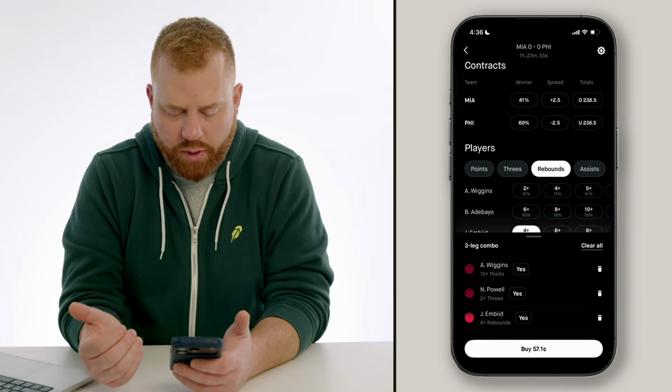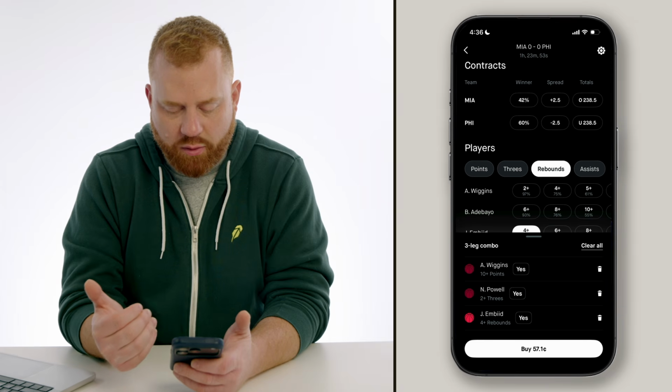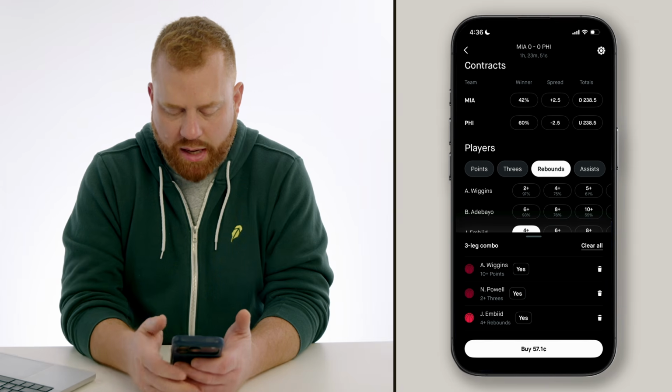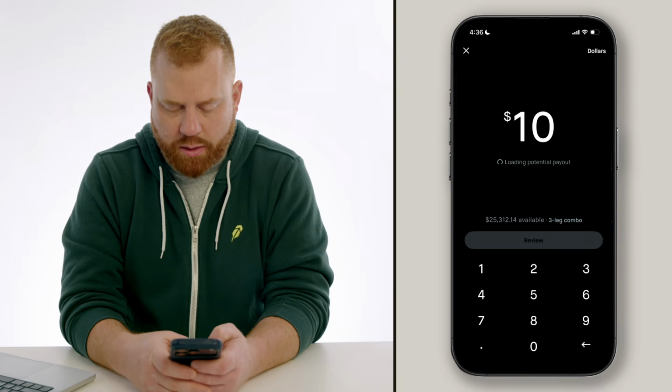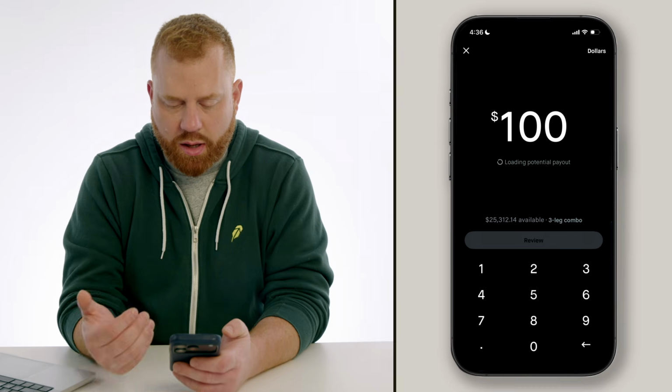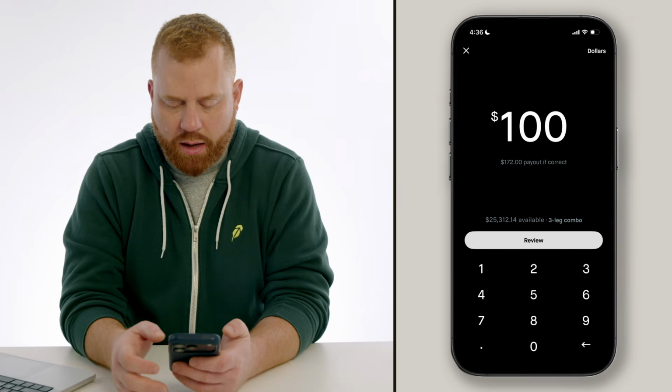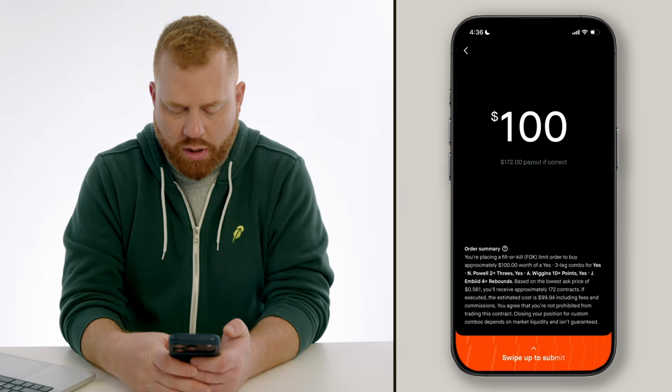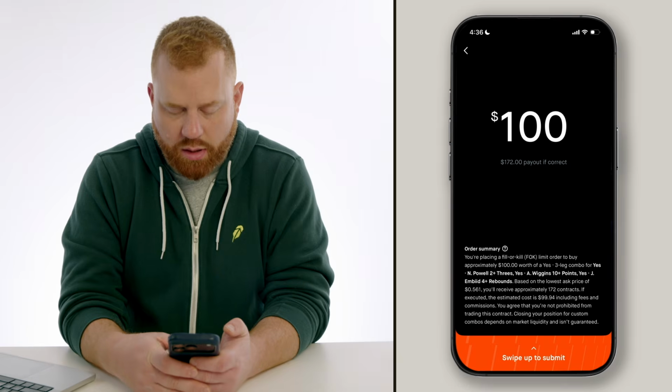Wiggins scoring 10 or more points, Powell 2 or more threes, and Embiid 4 or more rebounds. The app will dynamically price that combo, and same process. Put the amount of money that you want to put on that trade. The app will tell you the payout, hit review, and if you want to place the trade, review the order summary, and swipe up to submit.